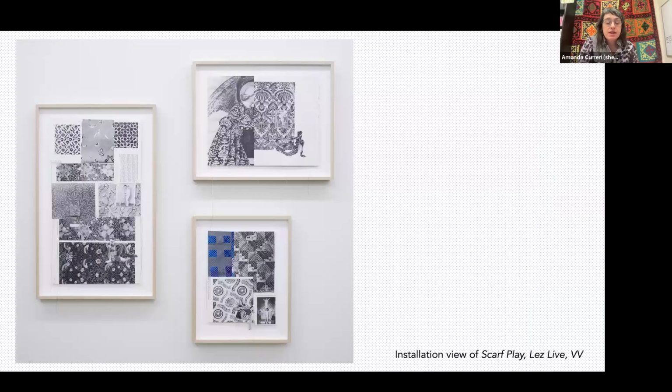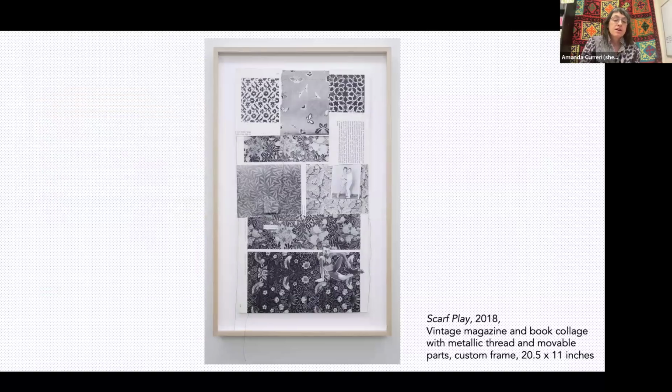Some quick examples again of early textile works existing in the painting and drawing arena. These are collages of a decommissioned textile book, those kind of compendium, old-fashioned books with every culture in there, sort of flattening, and vintage On Our Backs, lesbian, queer, sex-forward magazines. Scarf Play is the name of this one.